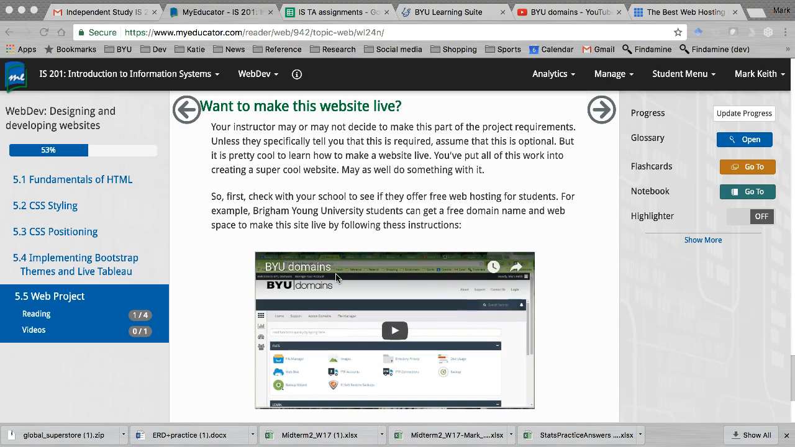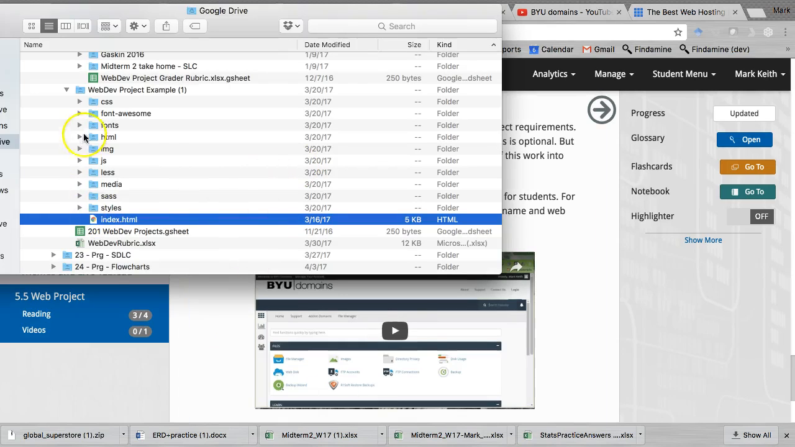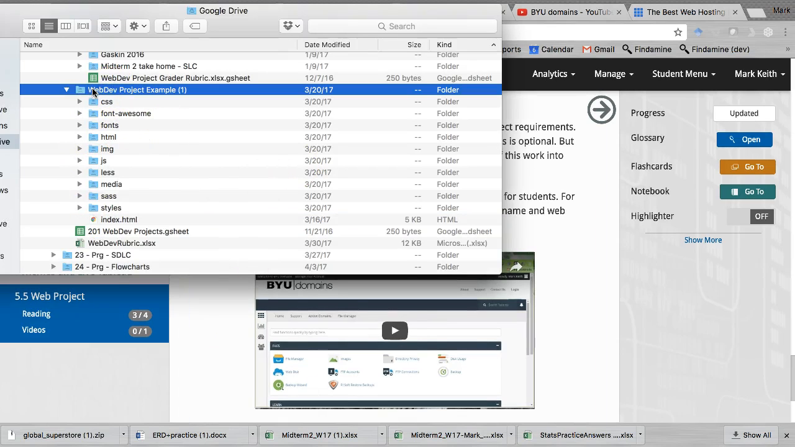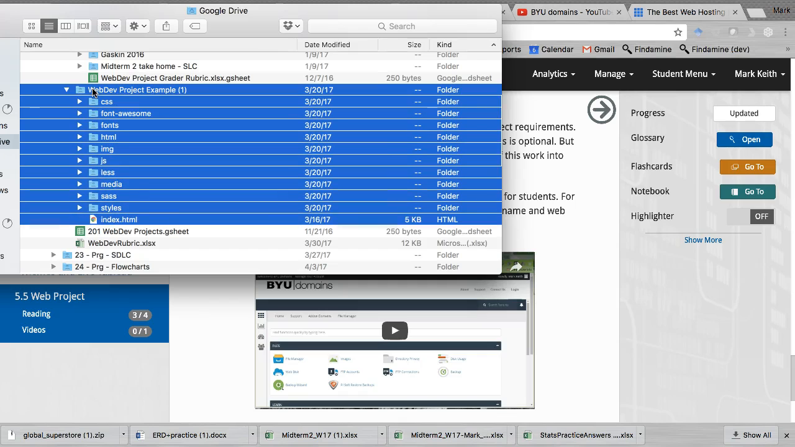Now, some schools will offer their own domain hosting service, like Brigham Young University students. Here's the video that'll walk you through how to get a free domain name and even show you how to upload your files. It's really simple. Basically, all we have to do is get this folder structure right here for my web dev project, all these files, off my computer and onto another computer.